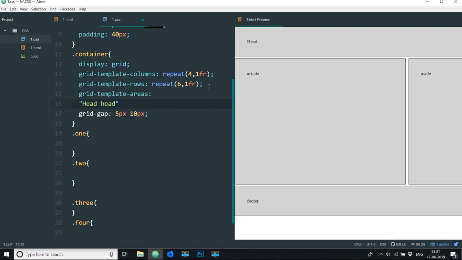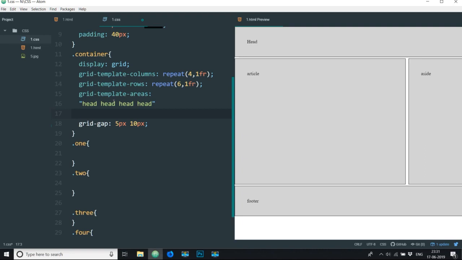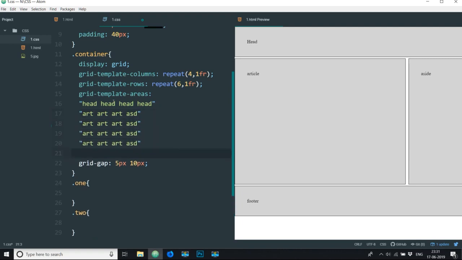So here I'm just using 4 frame units. So I want to write 4 times head. Head. So here I am entering 6 times. So I need to do that for 6 times, the same thing. Then art, or you can enter whatever name you want. That's not an issue. Then 3, 4, 5, and the 6th time is foot. To show up the changes, I'm using 2 aside.